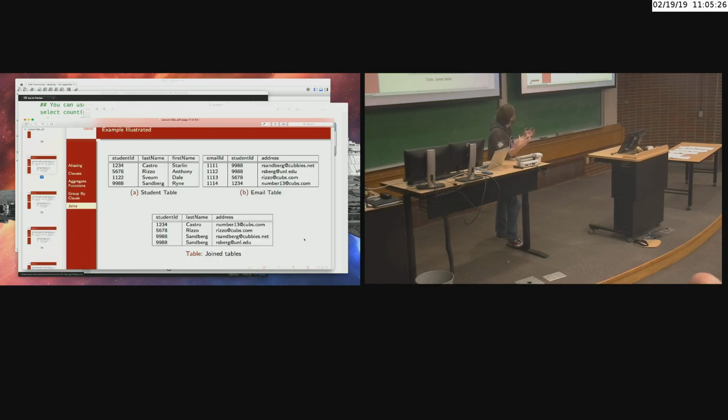Right? So when I join them together, I get something that looks like the third table there at the bottom. That Sterling Castro there has a student ID of 1234, and he matches with this. If you look in the second column in the second table, that last record, right? Number 13 at Cubs.com. That's how you got the result there in that third table on the first row. Let's see, who else is there? Anthony Rizzo is 5678, and he matches the third record in the second table. So that's how we get that second record.